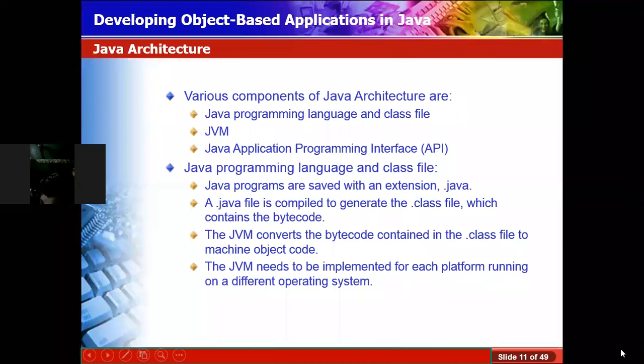The various components of Java architecture are: one, the Java programming language and class file; two, JVM; three, the Java application programming interface. So these are the three different architecture components. First, the Java programming language and class file. Java source code is stored with the extension .java file.